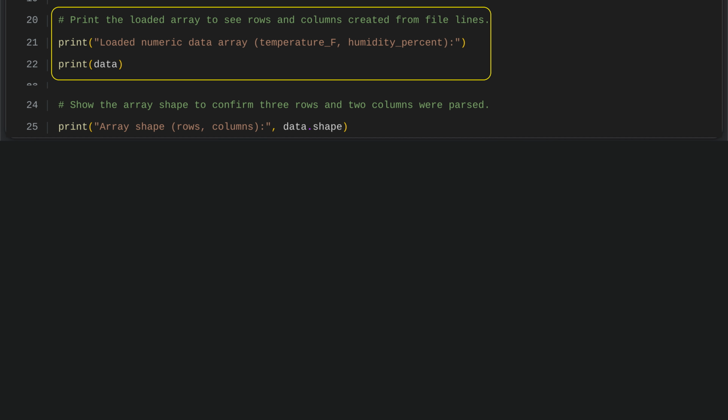We print the loaded array to confirm that the numeric data was extracted correctly from the file. Each line in the file becomes a row in the array, and each comma-separated value becomes a column. This output lets us verify that the temperature and humidity values are in the expected positions. Checking this structure is an important step before doing any further processing or analysis.